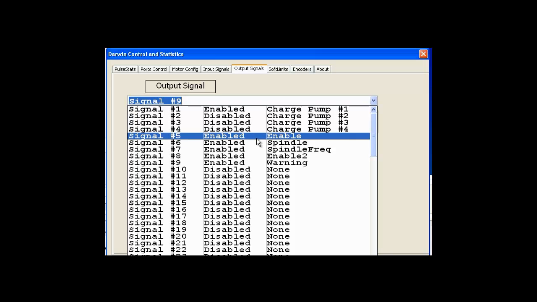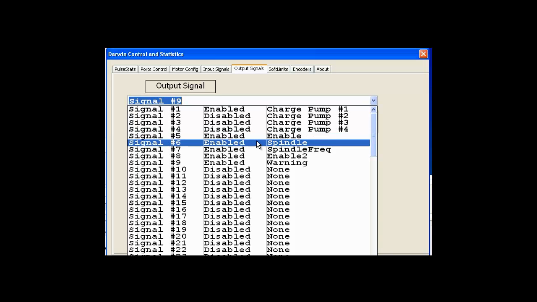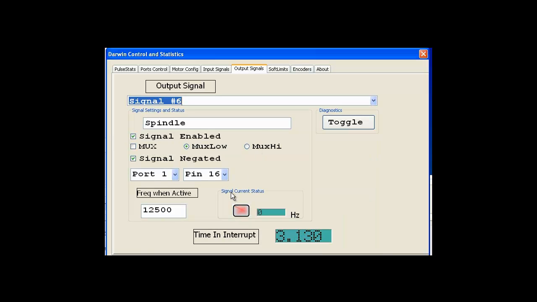And so for most of your signals, you'll have 0 in the frequency, the exception being your spindle. If you're going to use a step direction spindle or a PWM signal, you want to enter a frequency here. And I'll explain when we get to the Mach 4 part how you then use it as a step direction or as a PWM spindle.